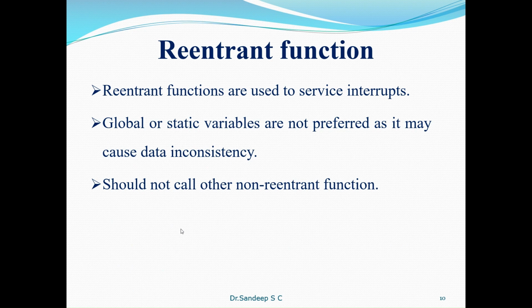So the next type of function is the reentrant function. Now these functions are used to service interrupts. Okay, so whenever we want to do interrupt programming, we will make such functions reentrant functions. So in a reentrant function, we are not supposed to have global or static variables, because reentrant functions are basically used by multiple programs simultaneously, or multiple programs will be calling that function simultaneously. So that function should not have any global or static variables. Otherwise, it may lead to data inconsistency.